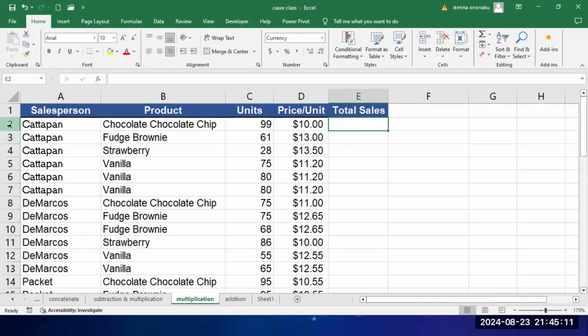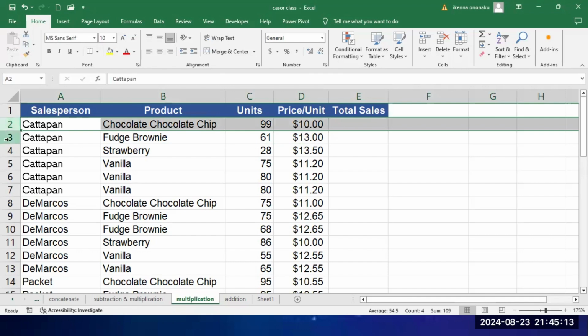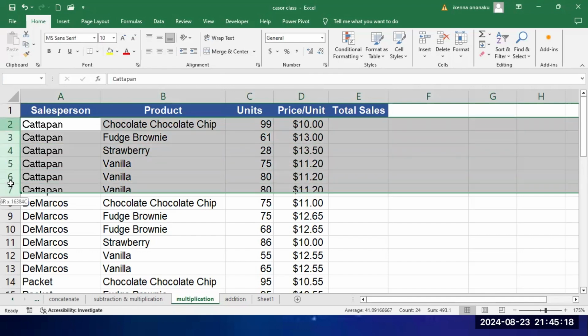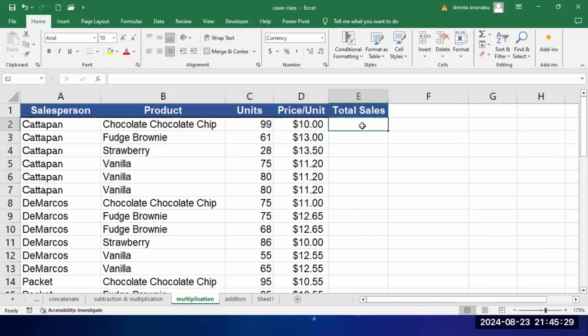From what you can see, the first salesperson has performed about 1, 2, 3, 4, 5, 6 transactions because it is sorted by salespersons. Now, how do we get the total sales?